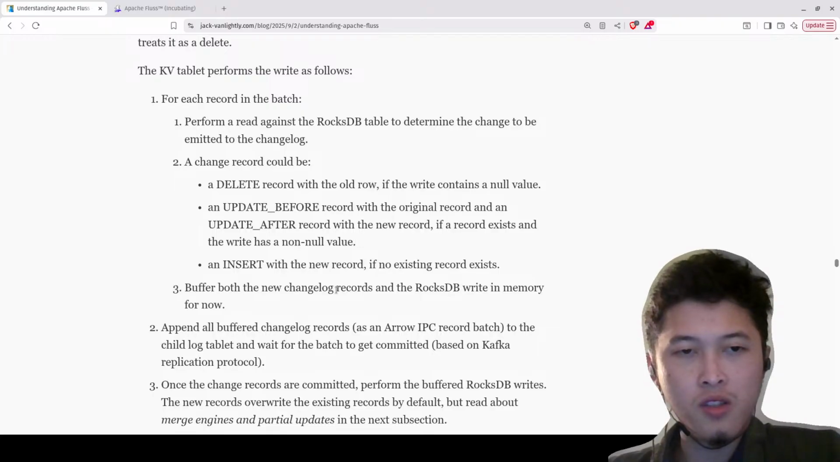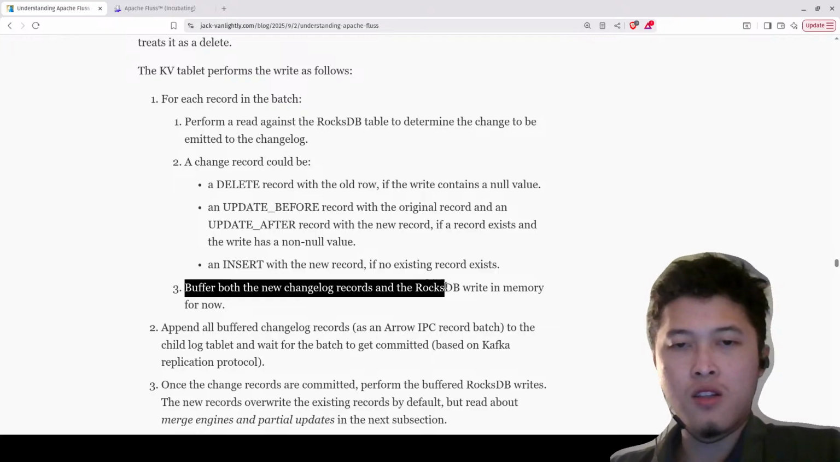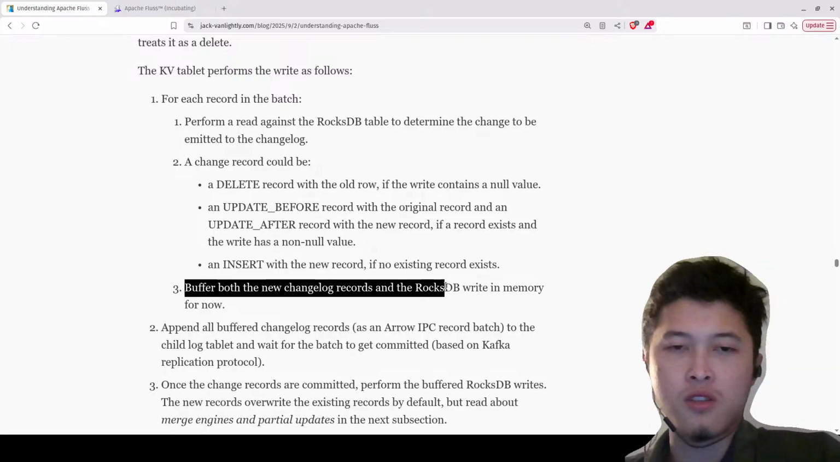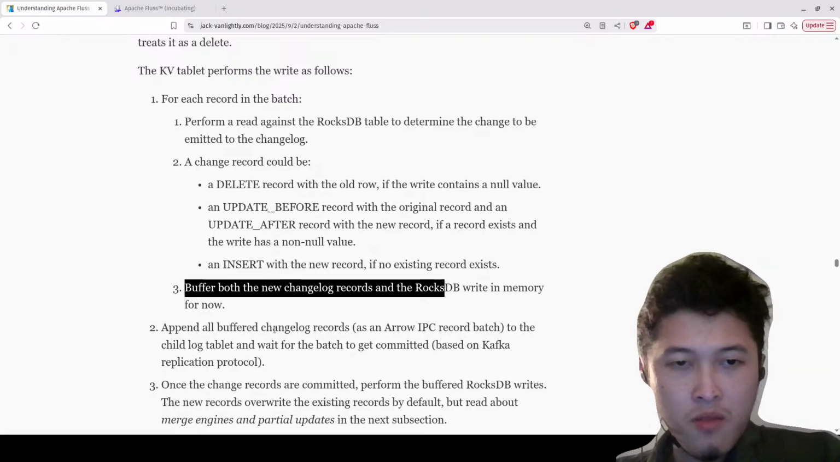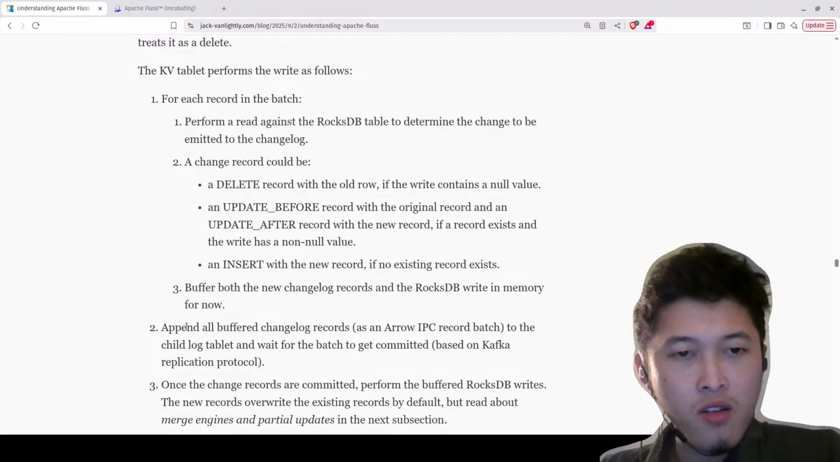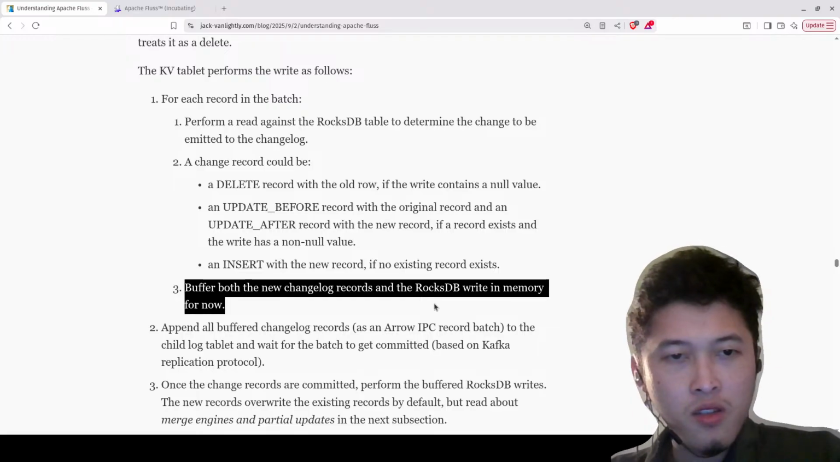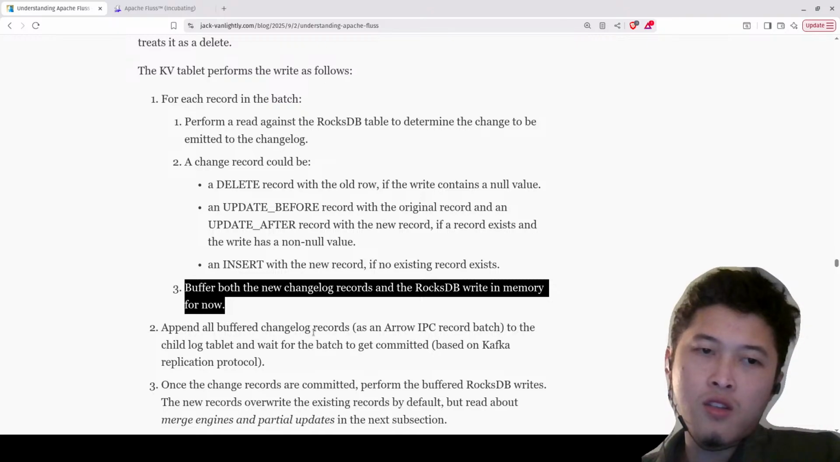Why does the RocksDB write in memory? Why is it not immediately committed by RocksDB? Append all buffered changelog records, which is this one, right? In memory, basically, yeah, the buffer is appended as an Arrow record batch to the changelog tablet, and we wait for the batch to get committed based on the Kafka protocol.